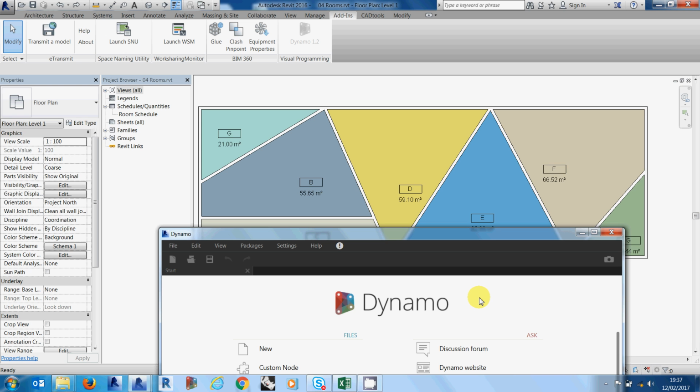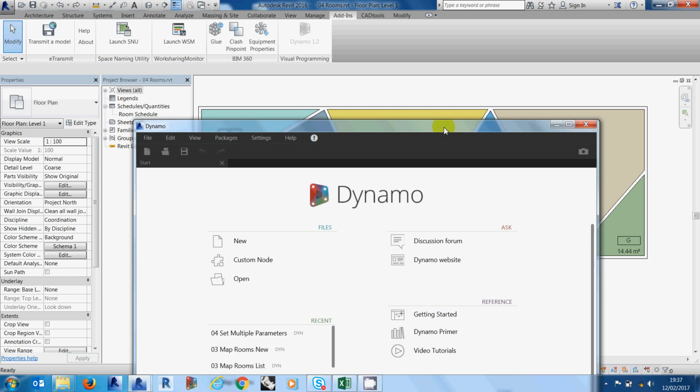In this session we will learn how to apply multiple parameters to multiple elements in Revit. We will also have a look at how to display geometry in Dynamo and how to create custom nodes.